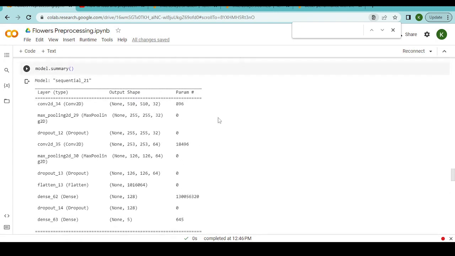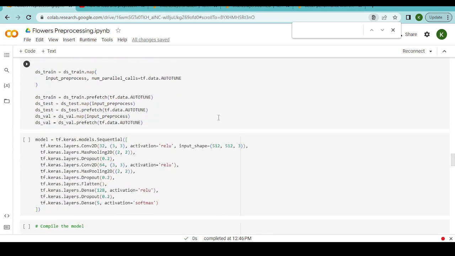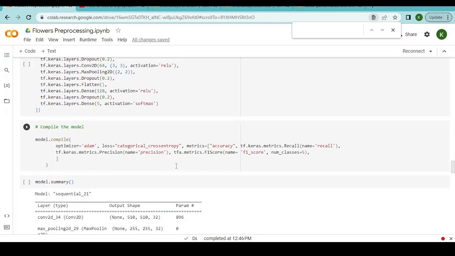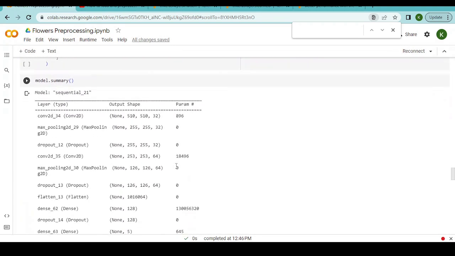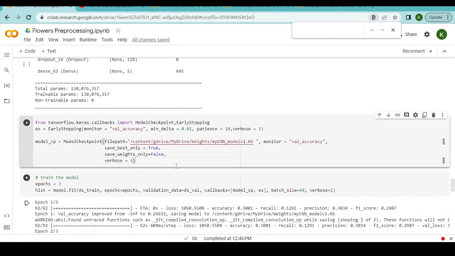Now, having looked at our model, created it all the way from here, compiled it, we have printed our summary. The next big thing now to do is to come here and now think of how we are going to train it.